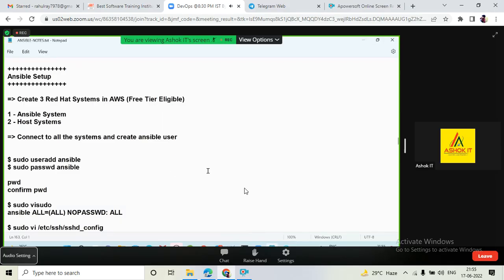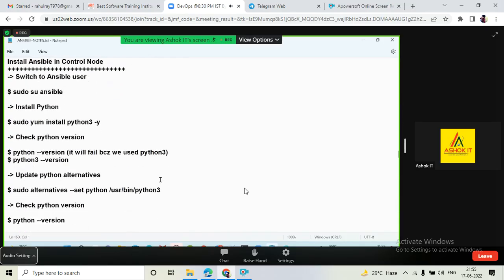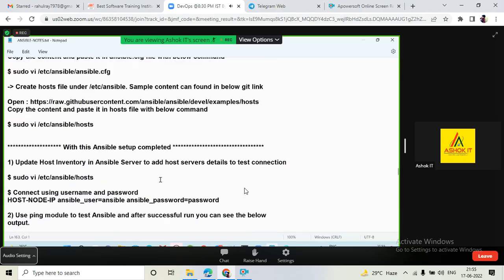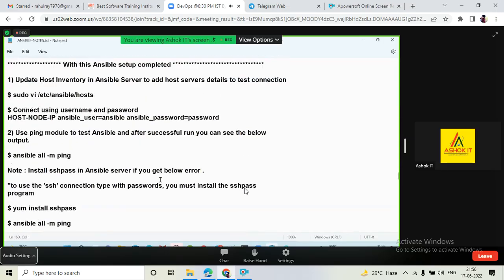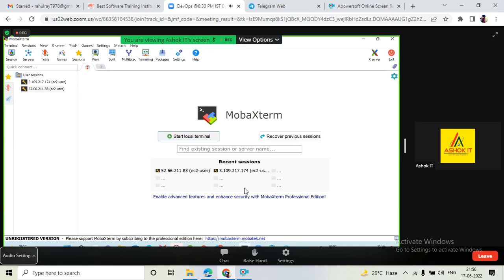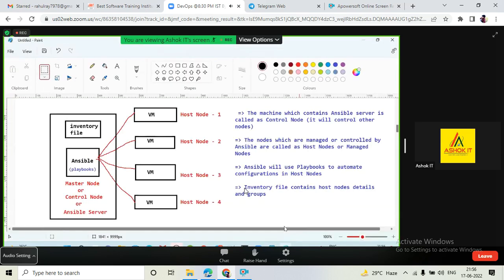In AWS, I'm going to do this Ansible setup. Once we do the Ansible setup, what will happen? One machine will connect with multiple machines and perform the operation.